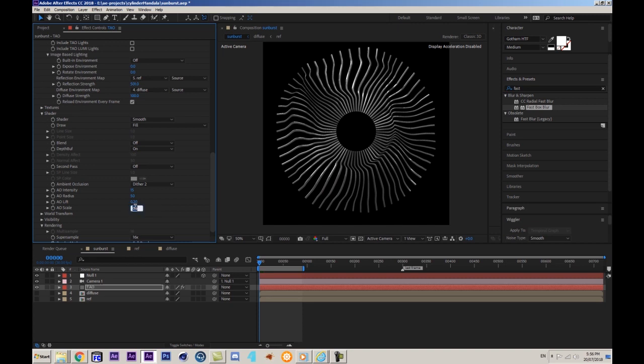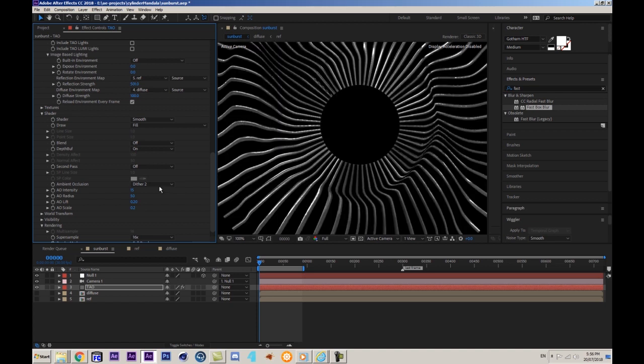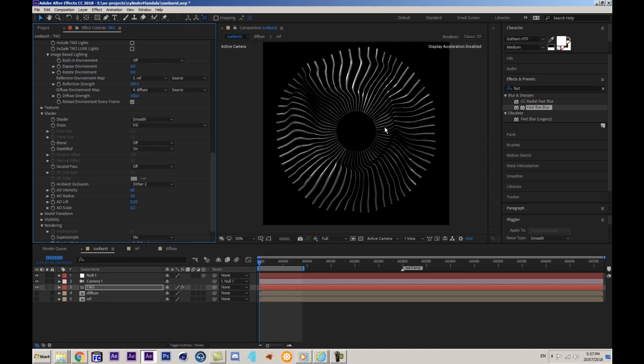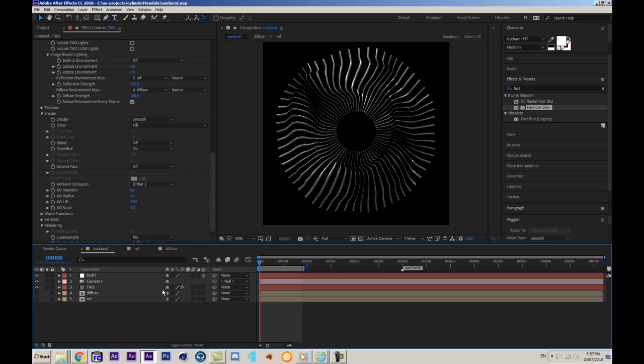So 0.2. So we're going to get back some of the details, and let's increase the intensity, so we can have a better look at it. And now we are bleeding in a little bit more shadows in there, so that's quite interesting. So that's the basic setup.